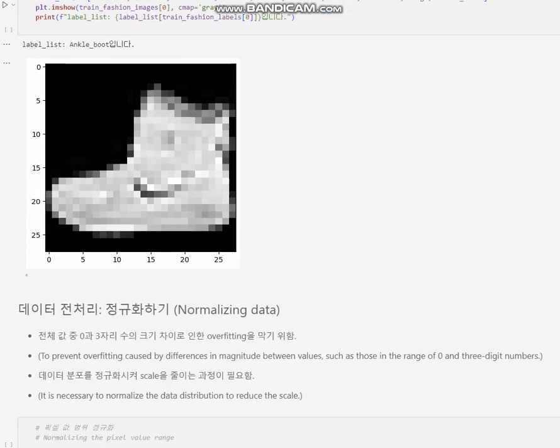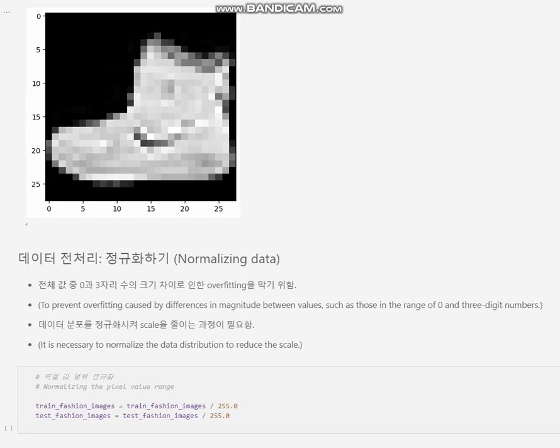However, since the pixel values range from 0 to 255, the differences in magnitude could lead to overfitting. Thus, we need to normalize the values to reduce the scale. Typically, we perform scaling so that the values range between 0 and 1. In this case, we'll divide by the maximum value, here, 255. Okay, next step.